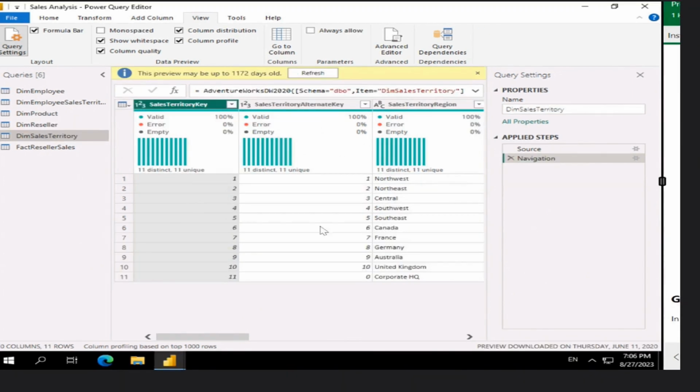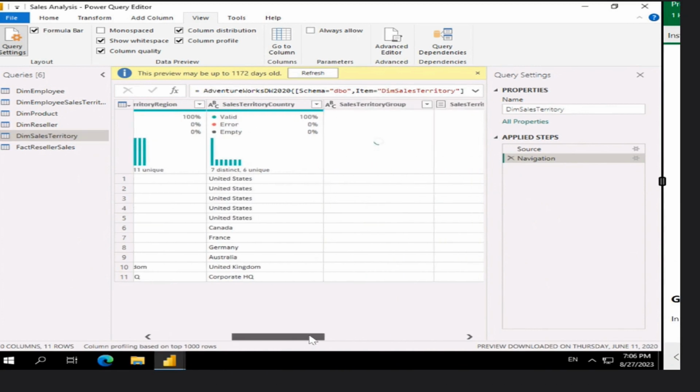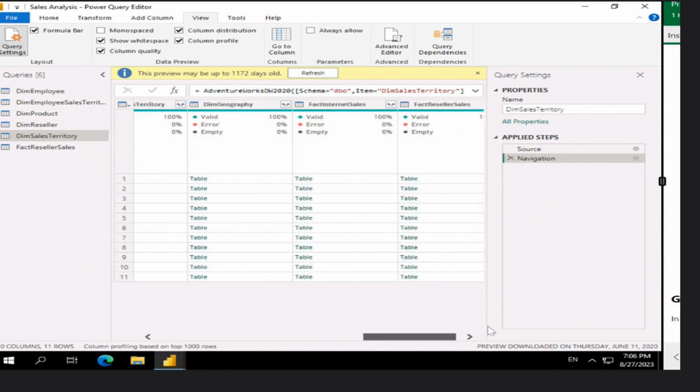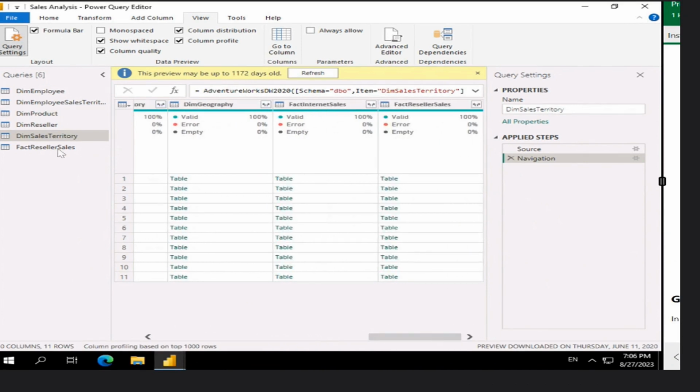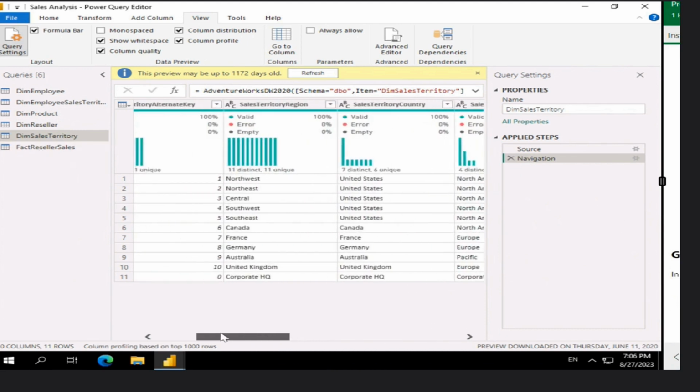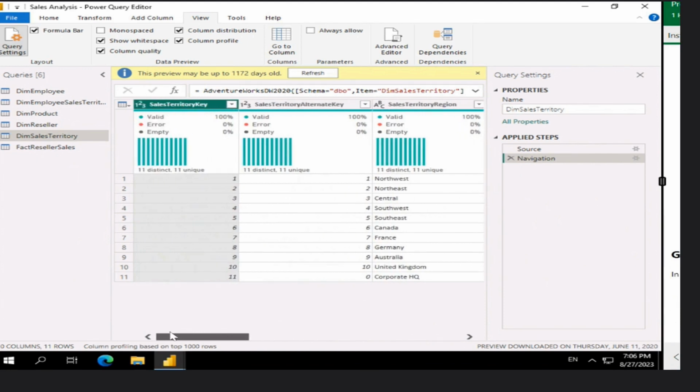Moving towards the next one, it's the sales territory. Sales territory gives us the information about the region and the employees, and all the stuff associated with those particular categories.